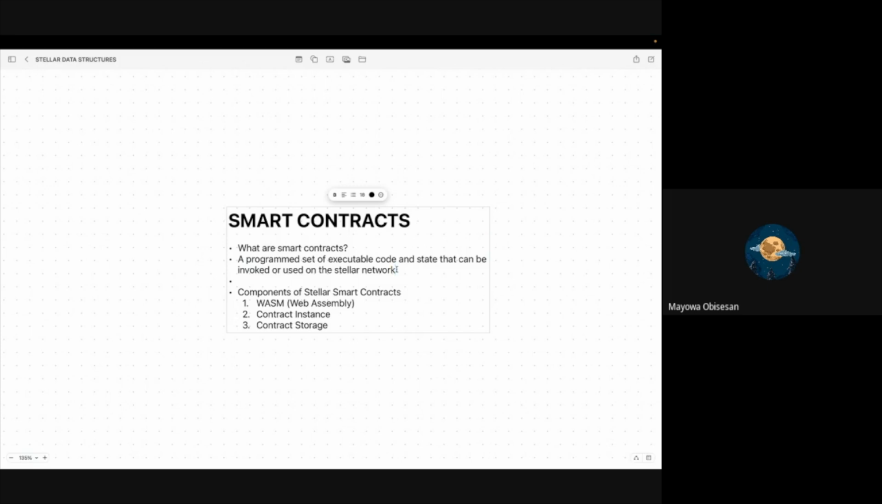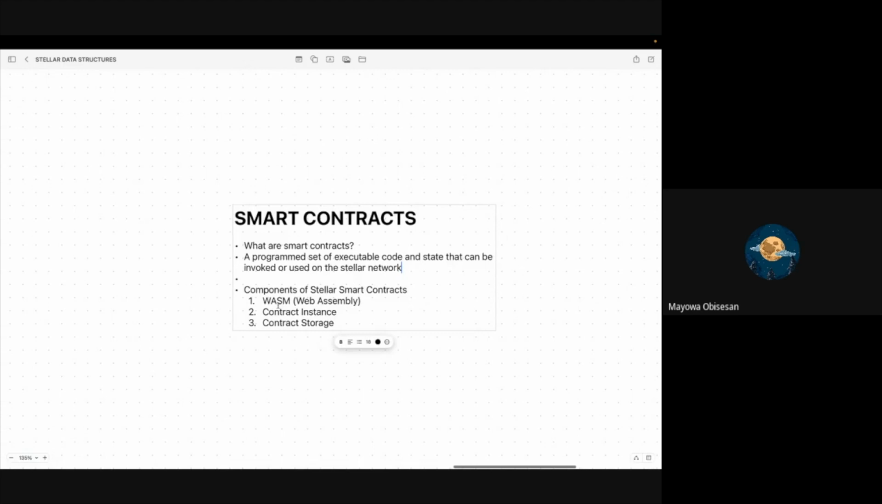So now, coming from that understanding, let's go to the components of the Stellar smart contract. There are three components basically to understand about a smart contract in Stellar. The first one is the WASM, also known as WebAssembly. WASM is web, in this case, and assembly. Yes. So WASM basically means WebAssembly, right? And that's the first component of a smart contract in Stellar.